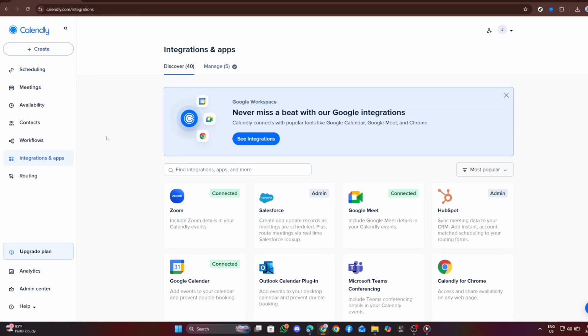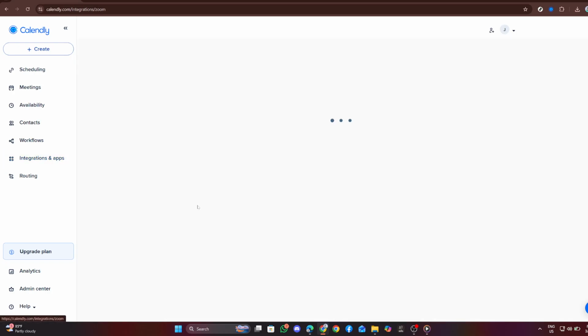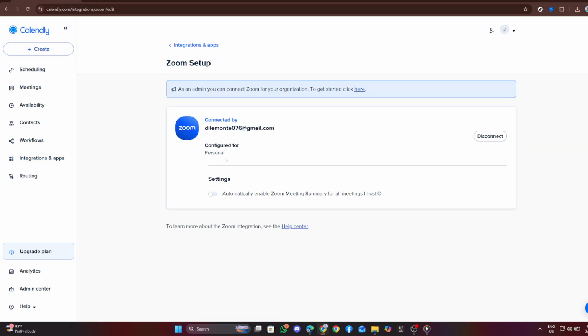After clicking, you will be taken to a new screen that displays all the integrations currently connected to your Calendly account. Next, look for Zoom in the list of connected apps. You may need to scroll down if you have multiple integrations. Once you find Zoom, click on it to access the settings related to this integration. This action will open a detailed view of the Zoom connection.